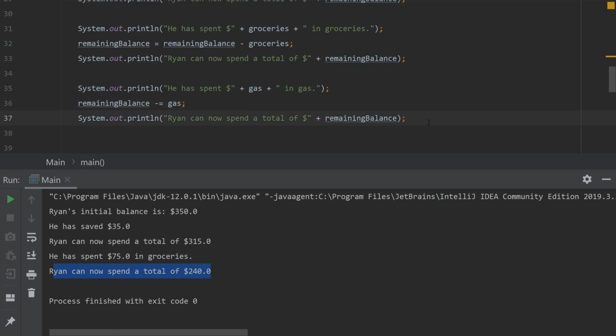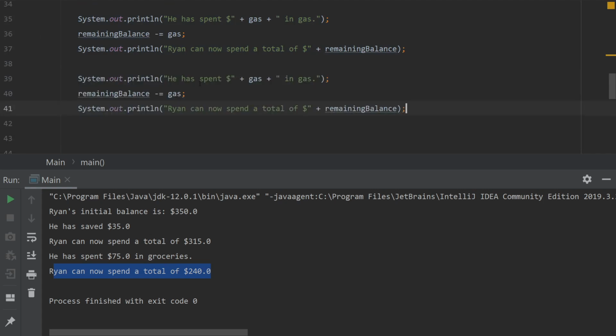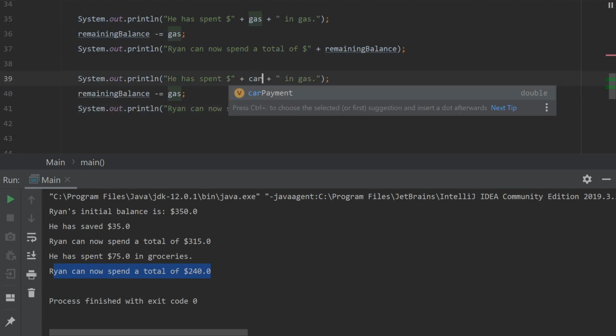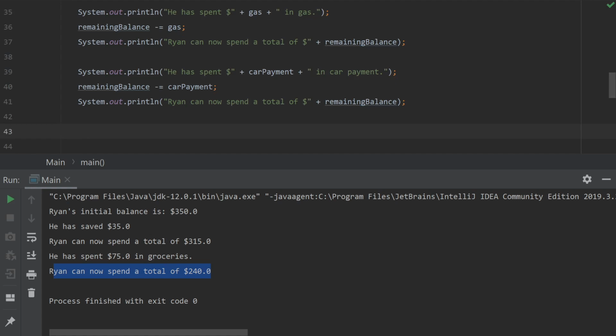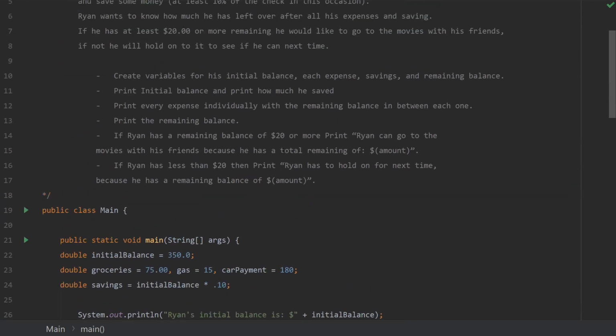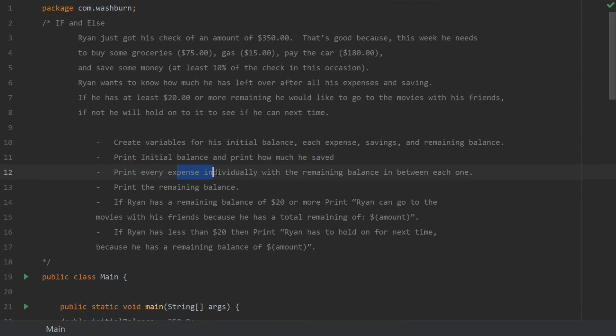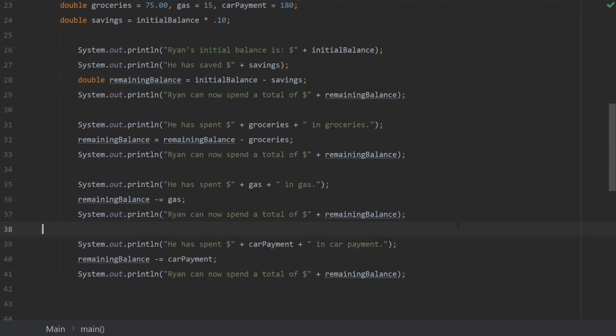And then we do the same thing with car payment. Right here we copy this, and boom. And instead of gas, it would be car payment. And over here the same thing. Make sure that you write it exactly the same way that you initialized the variables. And then what do we have? So we already did this. We already did print initial balance, every expense individually with a remaining balance in between each one. Let's test it out to see if it's true.